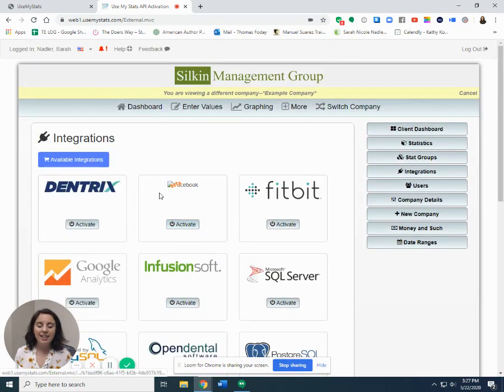If you don't see it, don't fret. There's still a possibility that you can integrate your practice management software with Use My Stats. The first thing to do is to click on Available Integrations to get the entire list. If you don't find it there, go ahead and hit the Help button and create a support ticket, and their support team will reach out to you and let you know if it's possible to do this.